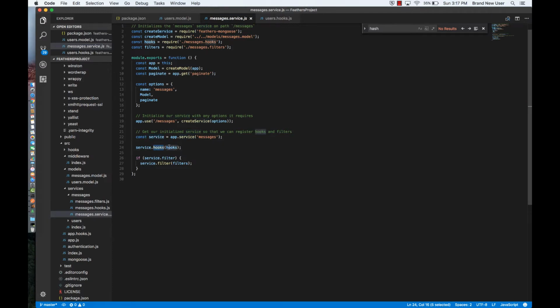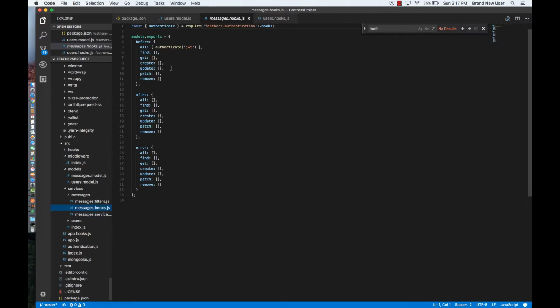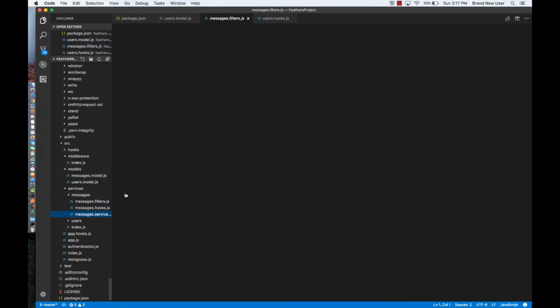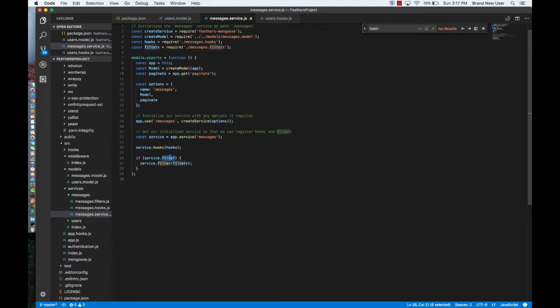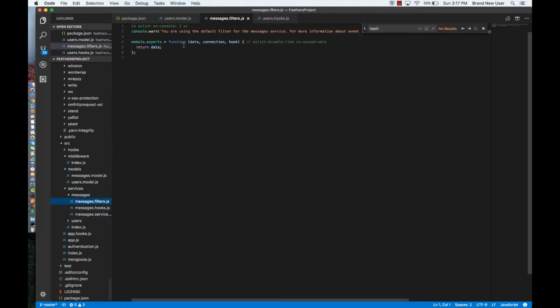We're going to access the hooks function, and we're going to hand it the hooks object, which is the messages hooks file. And so the hooks file is here. We told it that it was an authenticated service, so every request, before any request can happen, it has to run this authenticate, and it has to come back with a successful result or a resolved promise. And then, if service filter exists, then it runs the filter command with our filters object, which comes from this file. And our filters file is interesting.